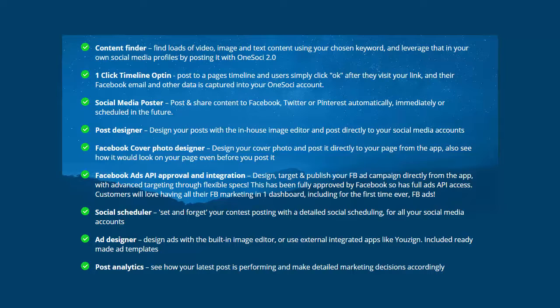There's a built-in social media poster, so you can post and share that content, the content that I mentioned previously, on Facebook, Twitter, Pinterest, and you can do it all automatically. You can even schedule anything. So if you had a number of pages and you needed content to pop onto those pages periodically at certain times defined by you, you can do that from within the software.